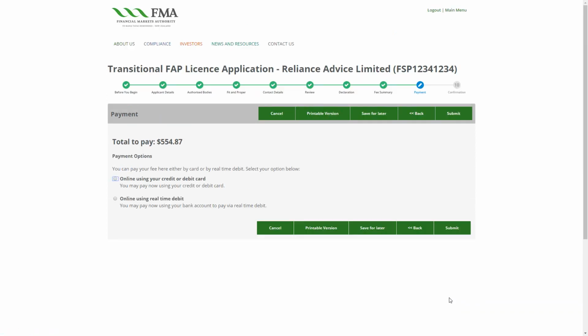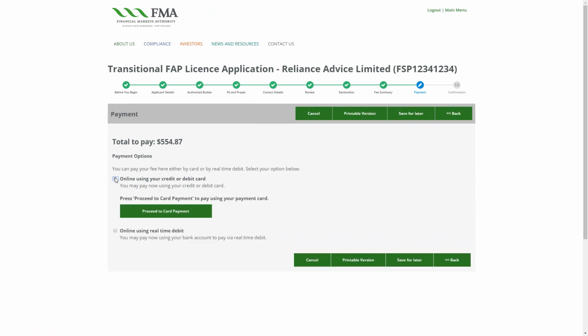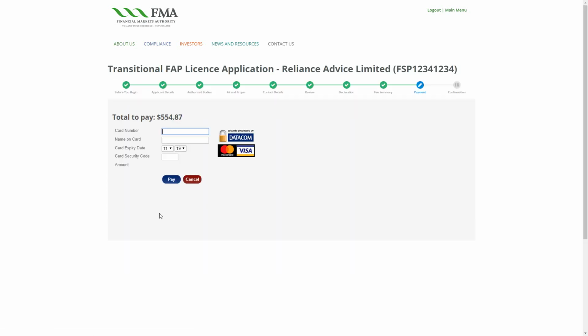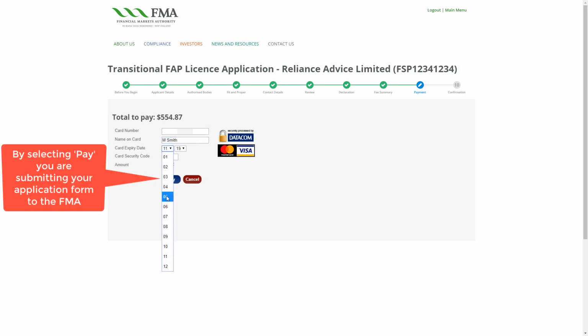There are 2 payment options to choose from: credit or debit card payment and real-time debit through your bank account. These options are explained fully in our licensing guide. In this tutorial, we have chosen to pay by credit card. You won't be charged a surcharge if you choose to pay by credit card. Once you've pressed pay, you have submitted your application to the FMA.